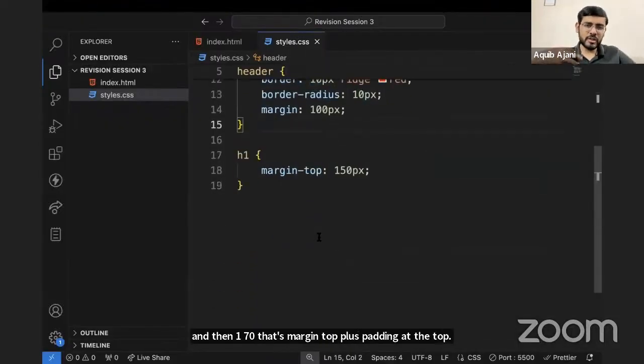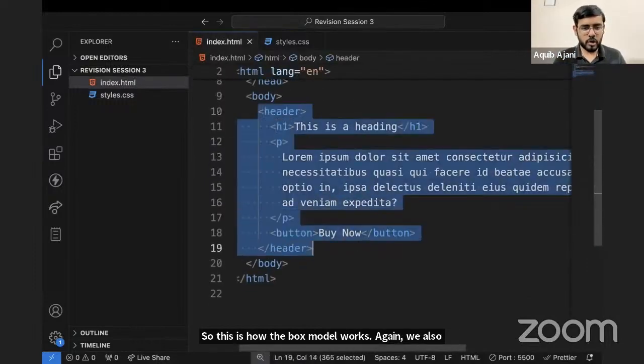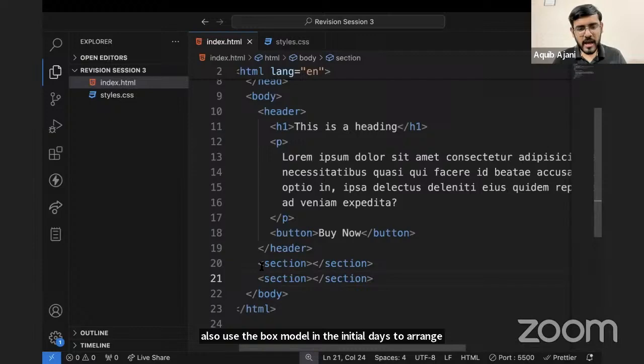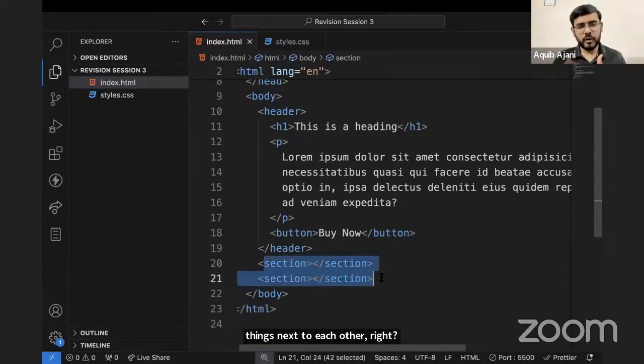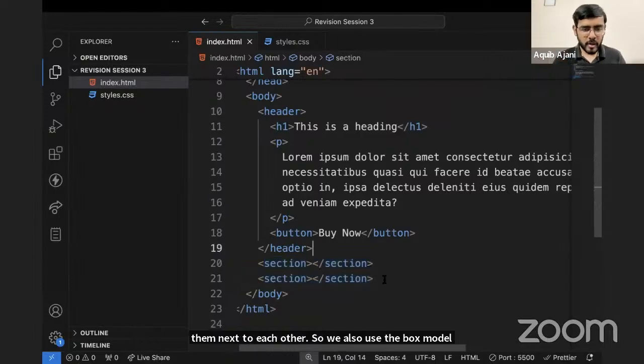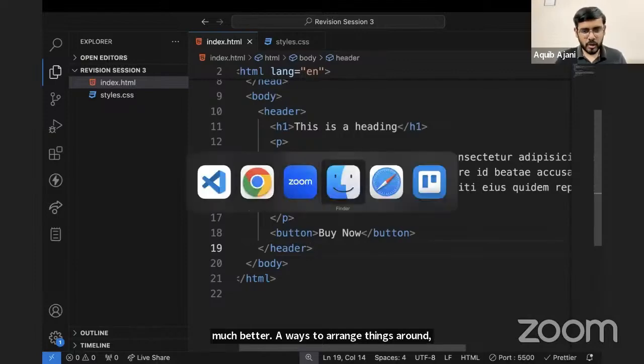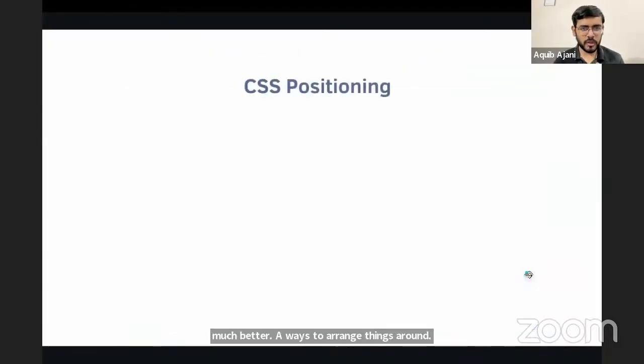Again, we also initially used to, we don't do this anymore, but we also used the box model in the initial days to arrange things next to each other, right? So let's say we have two sections and we want to arrange them next to each other. So we also used the box model for this in the early days of CSS. But now, of course, we have Flex and Grid, which are much better ways to arrange things around, right? So that is the box model. That completes our discussion on the box model.